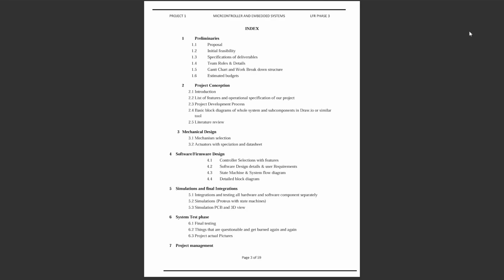Chapter 2 is the project conception, which includes the introduction, the list of features and operation specifications of our project, the project development process, the basic block diagram of the whole system and subcomponents in draw.io, or you can use any similar tool, and the literature review of each component.